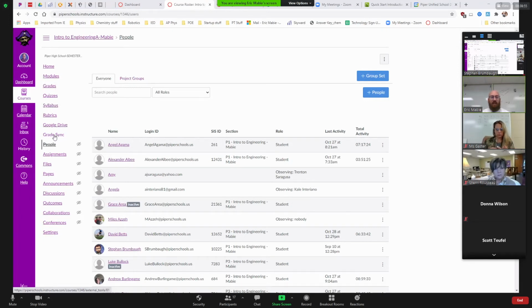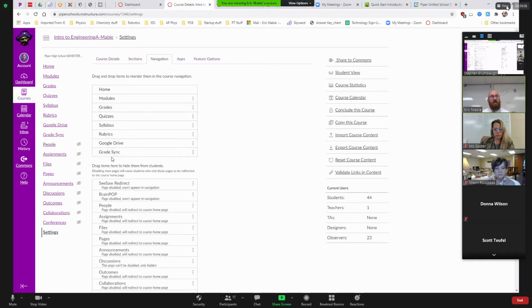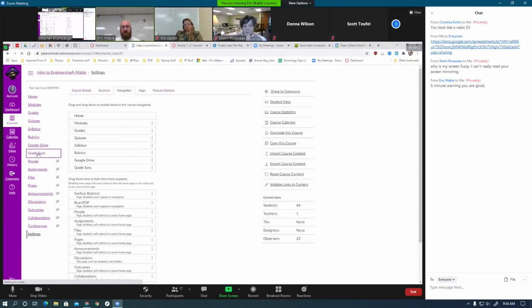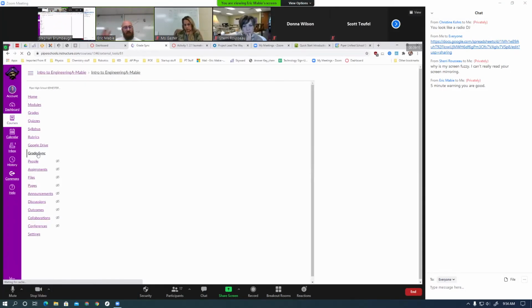If you do not see grade sync on your panel, you can go to settings, and mine's going to be ever so slow. And please make certain you have grade sync up there. It's a good tool to use, and this is why a lot of teachers will be like, hey, I did my sync, everything's good. But if you click on grade sync, of course, it's not going to sit there. Okay, so here, this is the power of grades. All of the times I would sync my grades would show up here.